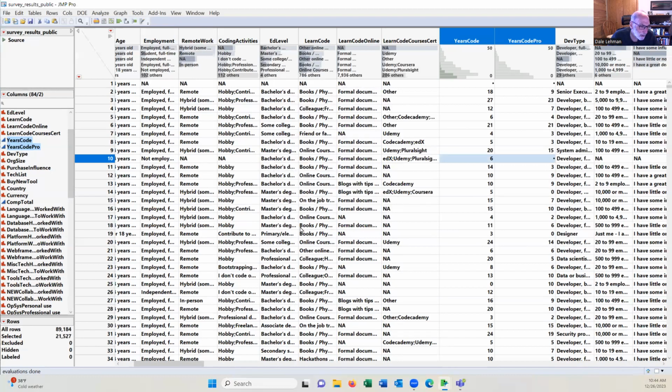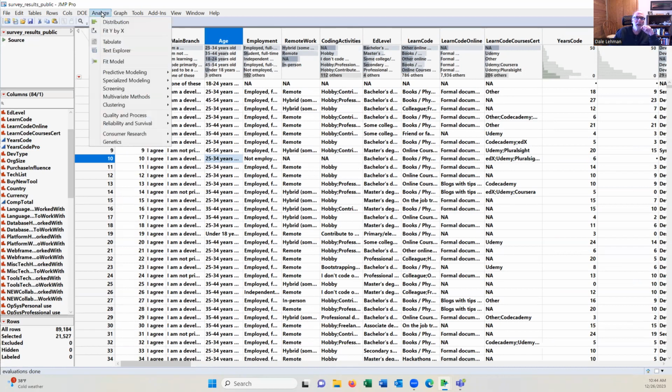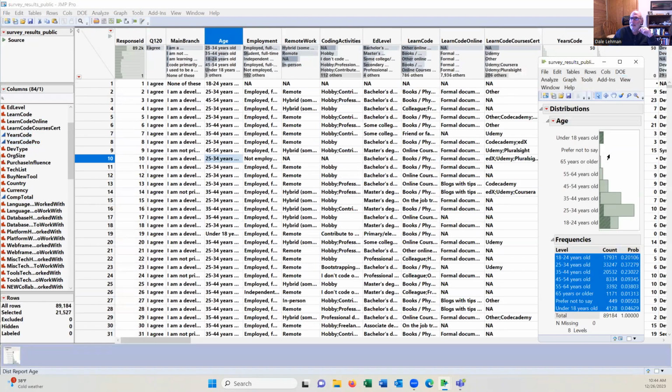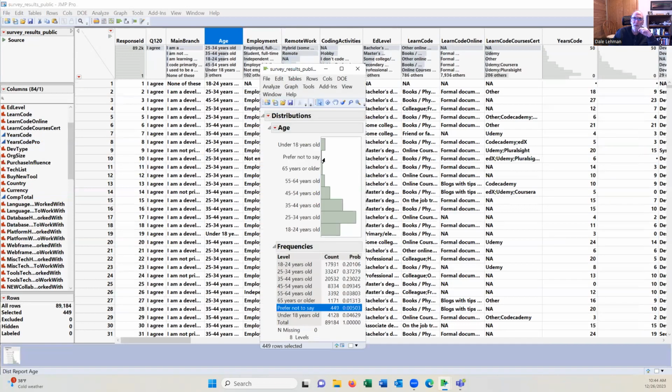All right, here's one I want to work on. I'm interested in age, first of all, and that's here. So what are the ages? Well, these seem pretty reasonable. I mean, they're in ranges, but I would like to make sure they're in order, because if I do it like this, look at the distribution of age. Under 18 is listed first, prefer not to say, then 65.